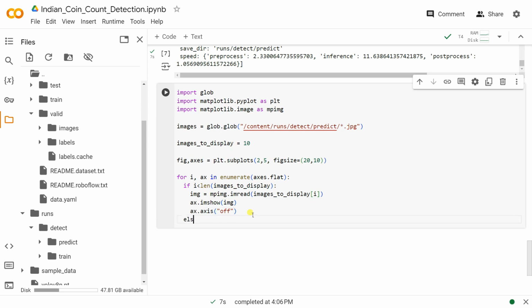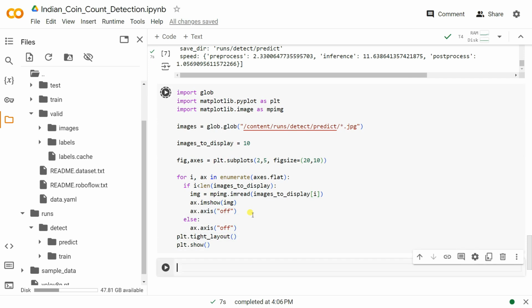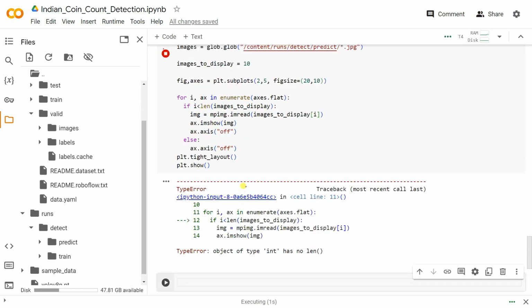Otherwise, if it doesn't have any images inside this predict folder, it would just show the axis without the images. So ax dot axis, and inside that I use off. Cool. Now we can finally say plt dot tight layout, and after that use plt dot show. That's it.